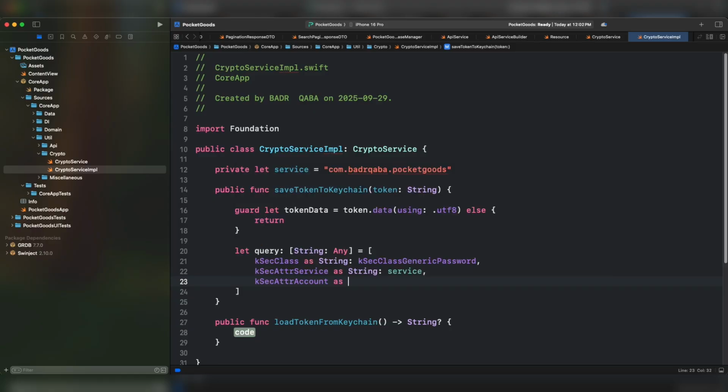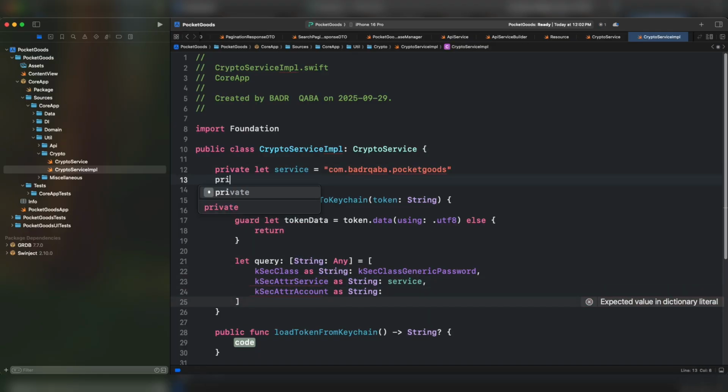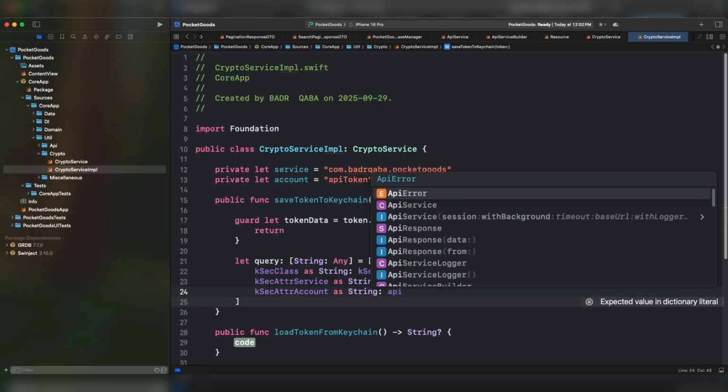Account as string. Hence, we have provided here the key, which is a string, and the values are Any. I'm not gonna hard code this as well. I'm gonna do here private let account, and let's name it apiToken. The account is set by adding here apiToken.